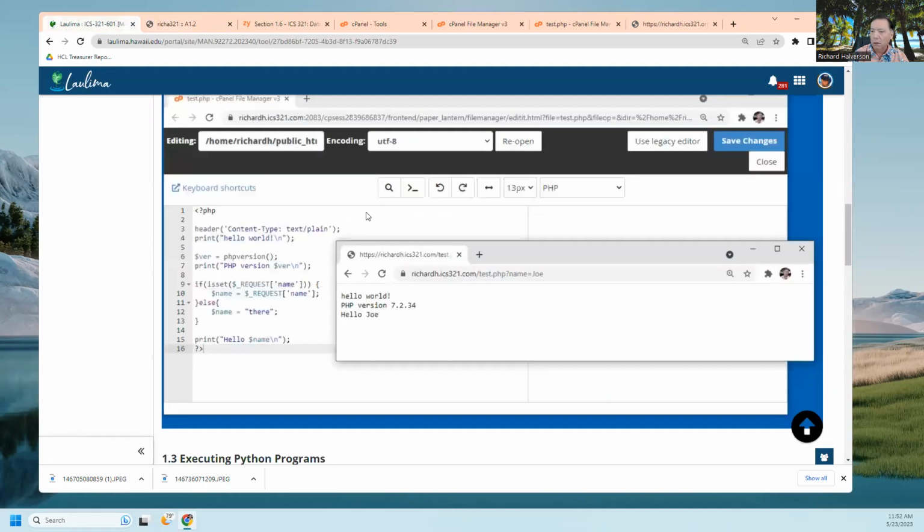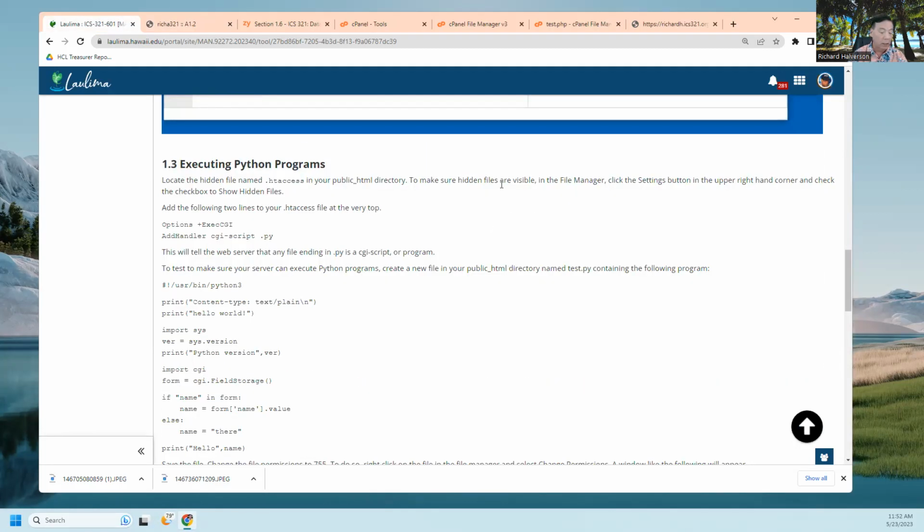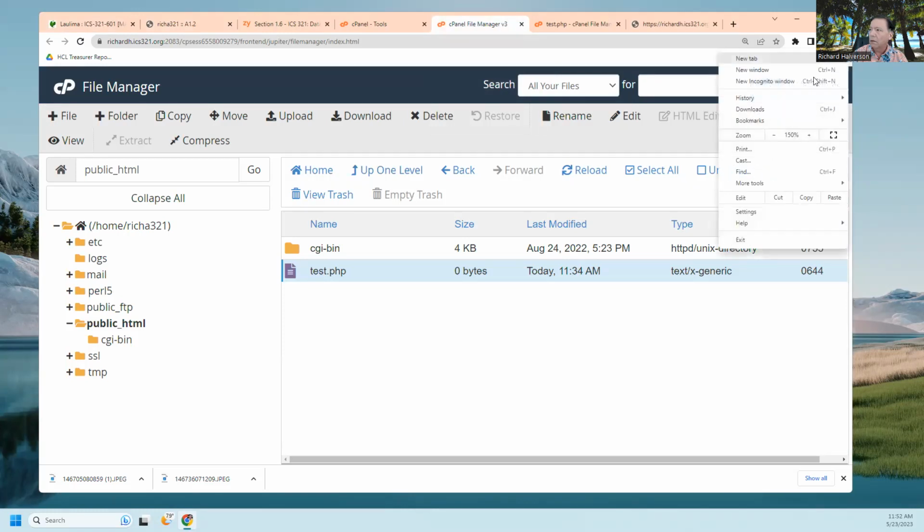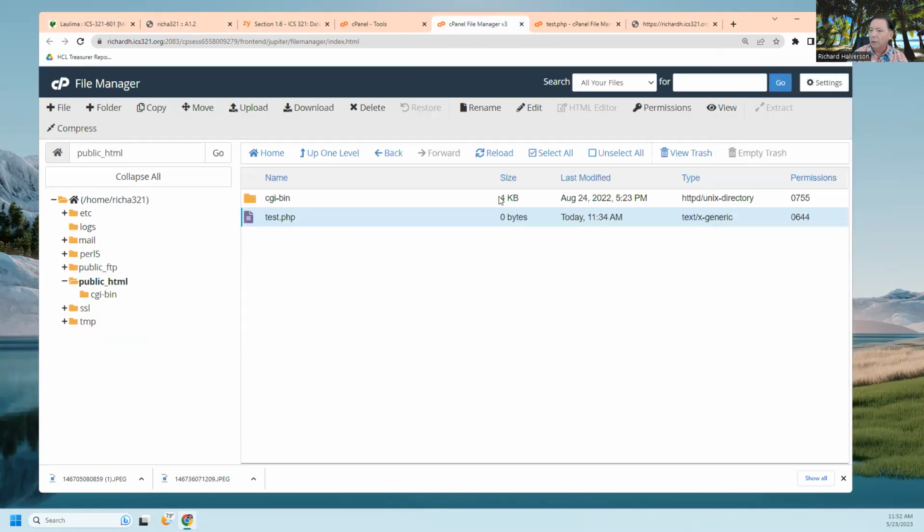Let's see. So it's this one, executing Python programs. I think it's a little bit more difficult. So first we got to find the htaccess file. So let me go to cPanel, and it should be in here. If I hit reload, okay, I don't see it.